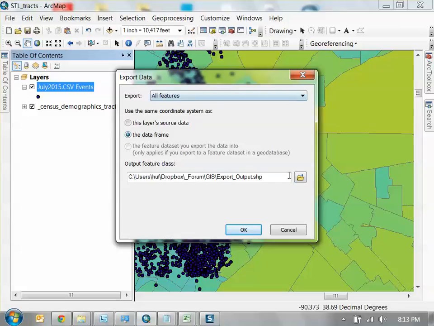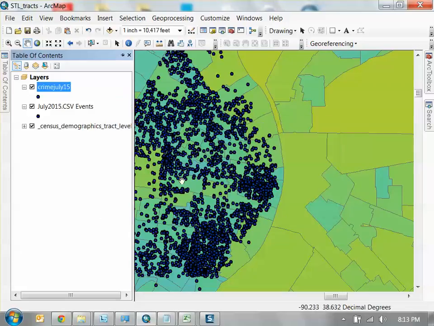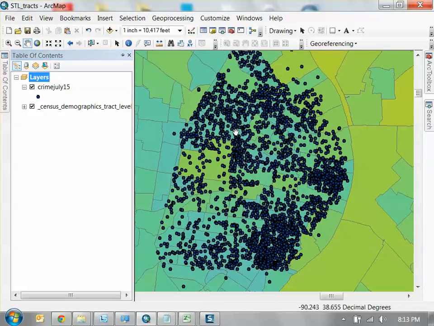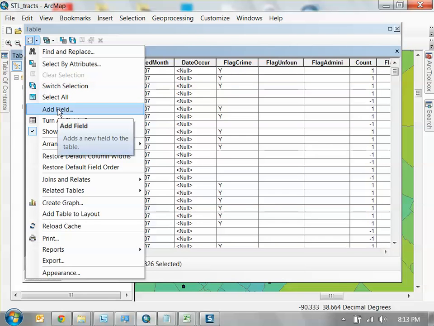Call this crime July 15 dot shp. Okay. Yes. So now you have your shapefile added. Remove the other layer you had, and now you should be able to add a field into your table.